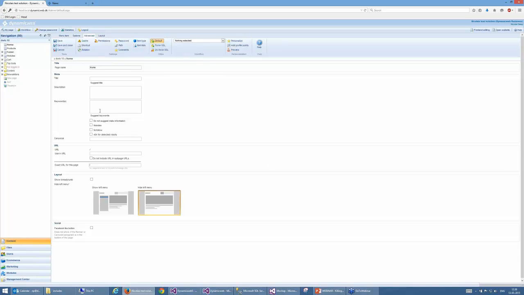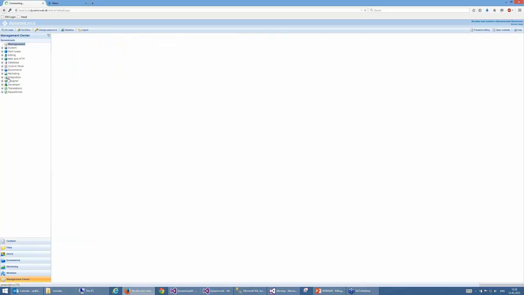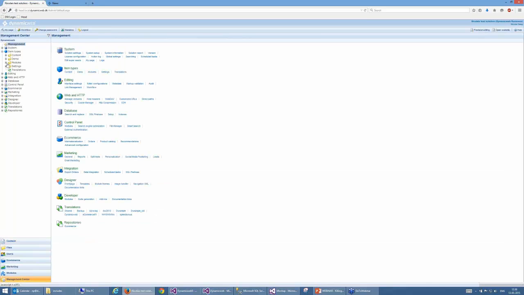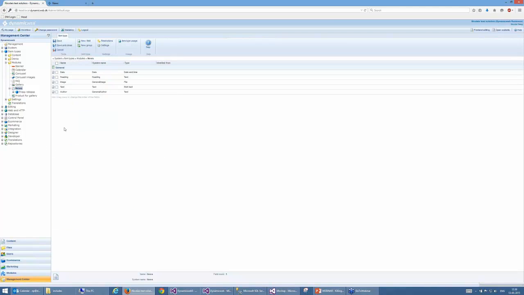But instead of using the news module, we're going to take a look at how we can use items instead. Taking a look at the item types in here, I've created this news item type, which is defining the fields that we want to use. We have the same fields as on the news item itself: date, heading, image, text, author. I don't have a subheading on this one.